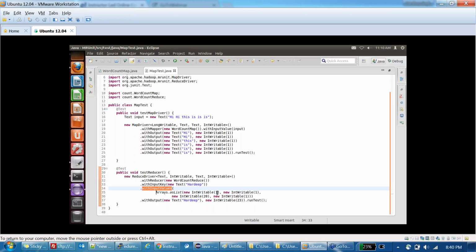What I've done is I've created a list this way. I'm passing 4 values: 1, 1, 20, and 1. At the end, I should expect that my reducer sums up these values. So it should give me 20 plus 1 plus 1 plus 1, which is 23. So I'm specifying that it should give me an output, Hardeep, and 23. This is how I write a test case for my reducer. Again, this is a single line of code, it's just wrapped around.